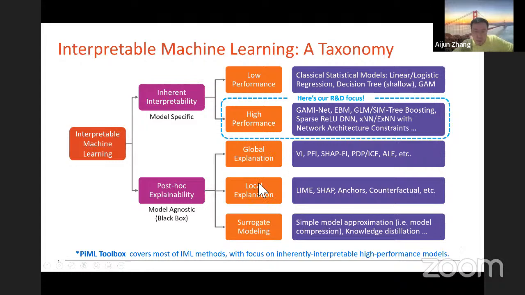And the third one is to try to do approximation of the black box model. When the original model is very complicated, very complex, for example, a deep neural network which has many, many layers, say 100 layers, and each layer has multiple nodes, then we can do model compression. Model compression is also called knowledge distillation. So we can have a simple model, for example, a tree or a GAM, to approximate, maybe locally or maybe globally. This is the so-called simple model approximation or model compression.